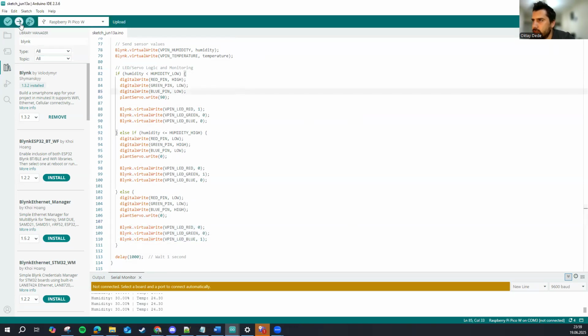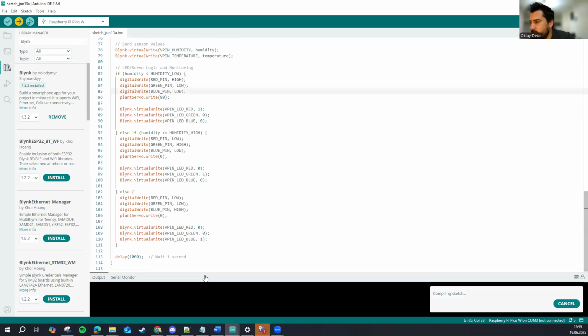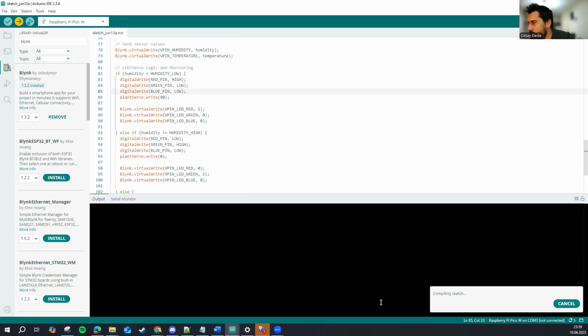Let's try to flash this one. We are pressing the upload button. It first compiles the sketch, which is this code. It's now compiling. Let's wait a little bit.